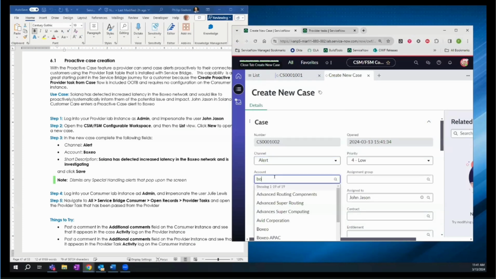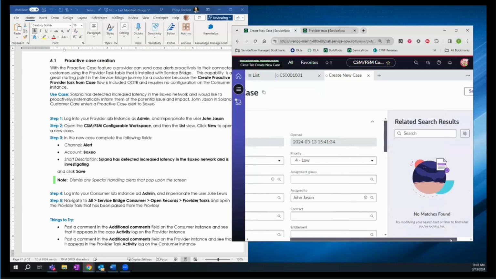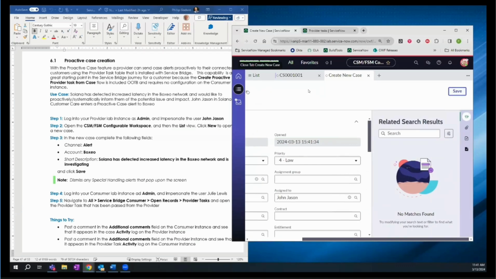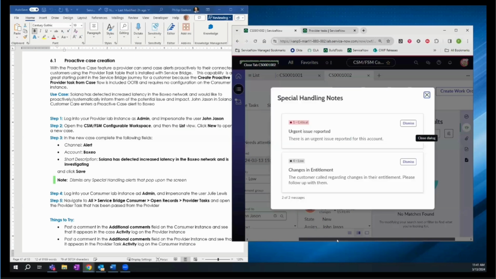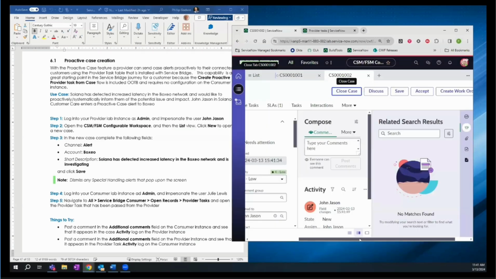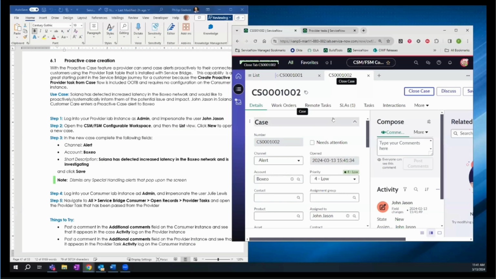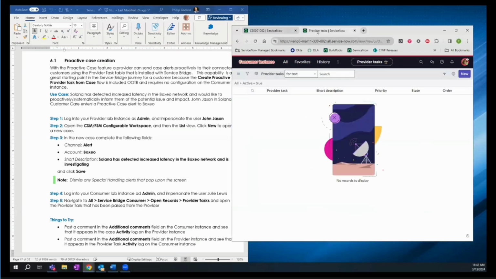And we'll choose alert, and we'll make sure that Boxio actually goes in this time. I'll do a save, and get rid of all those alerts. Now let's go back to Julie and see what happens on Julie's side.